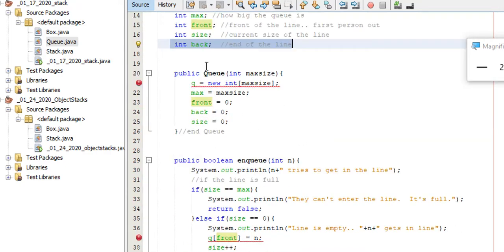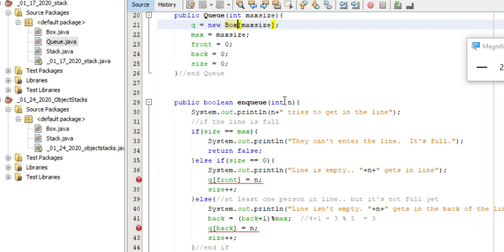So we come down, and similar issue here to the stack. We do need to know how big it's going to be, so that's still going to stay an int. But we're not making an integer array, we're making a box array. So we make that adjustment. And if it was another object, a chicken, it would be a chicken array. That's how we would swap that out. Now in enqueue, I made it a Boolean that returned true and false, if it worked or didn't. We're not giving them an integer, but a box.